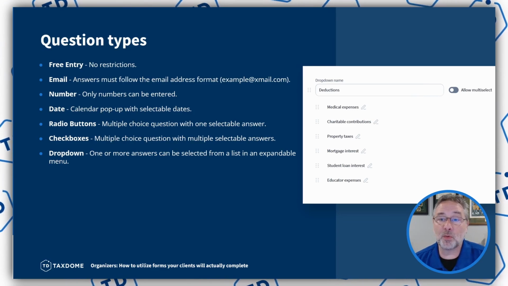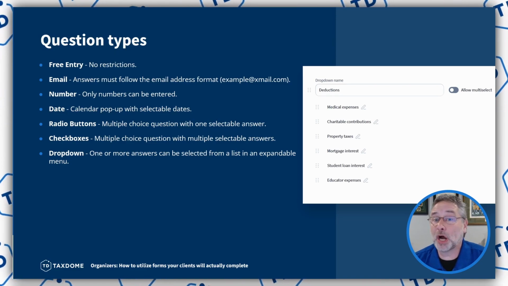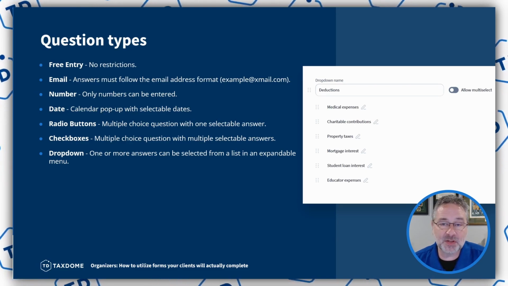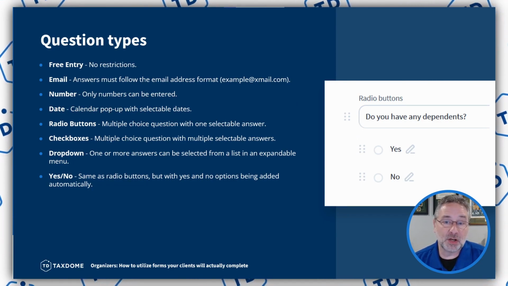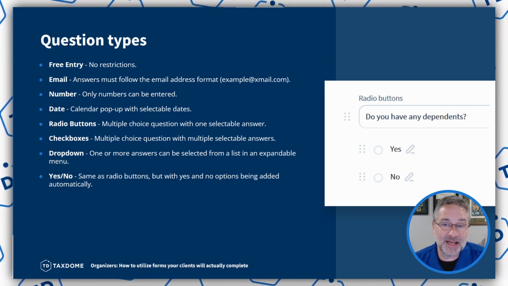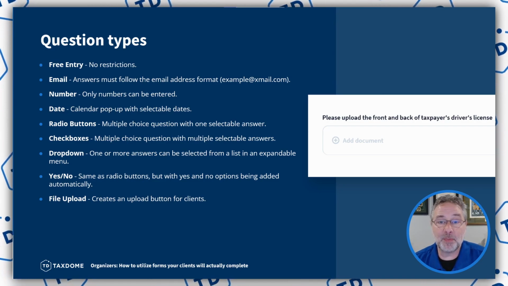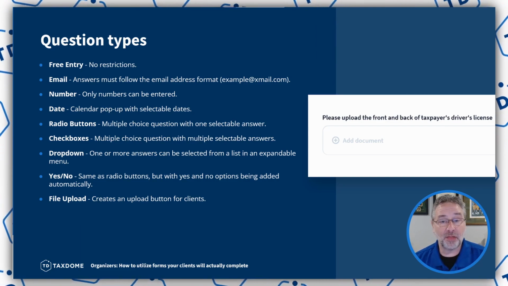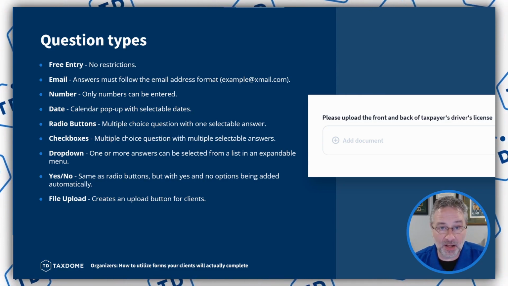Now, if you're unfamiliar with what a drop-down menu is, think back to the last time you had to select your country or your state of residence. You likely clicked on a button, saw a long list of options for you to choose from. That's what this is. Yes or no questions are functionally the same as radio buttons, but they save you a little bit of time since you won't need to create these answers. It's simply yes or no. And finally, the file upload question type will add a button for your clients to upload the files that you are asking for. Now, thanks to this, you can collect both information and files all at once.